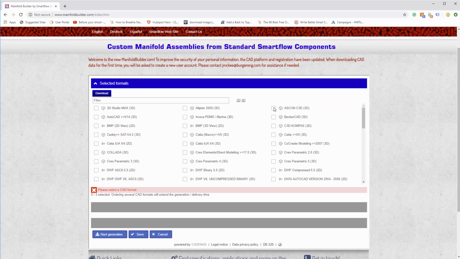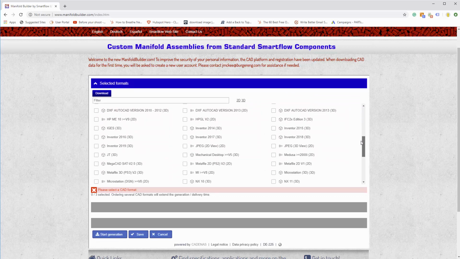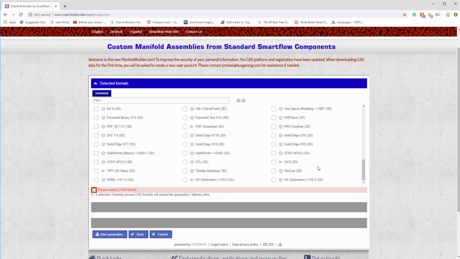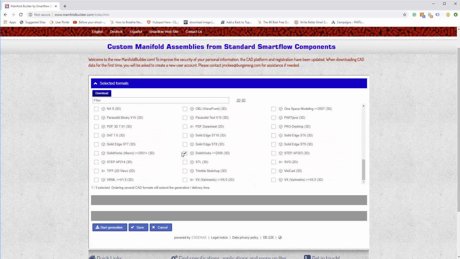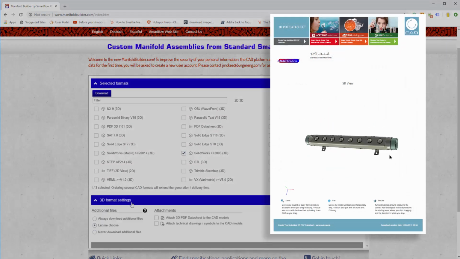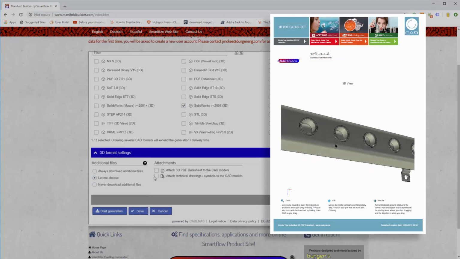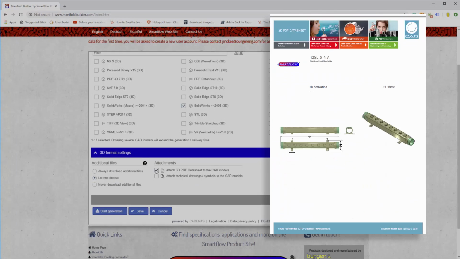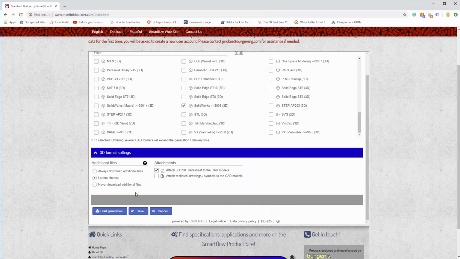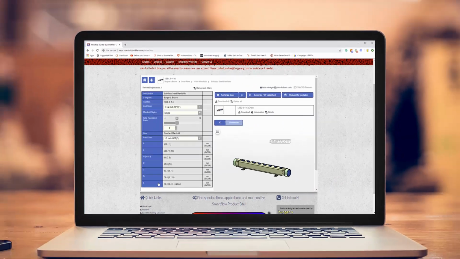Choose from over 150 file formats and versions to download the product as a native CAD file. You can also attach a 3D PDF datasheet, which makes sharing product data to non-CAD users easy and fast. Finally, click Start Generation. It's that easy.